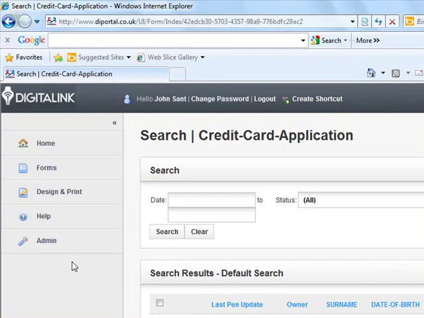We have various options for administering users. We have a design and print feature which allows you to design forms and print them locally. They're covered under separate demonstrations on the website.